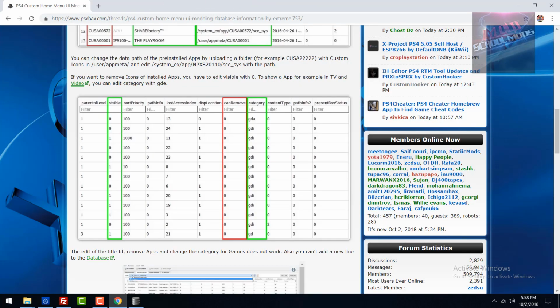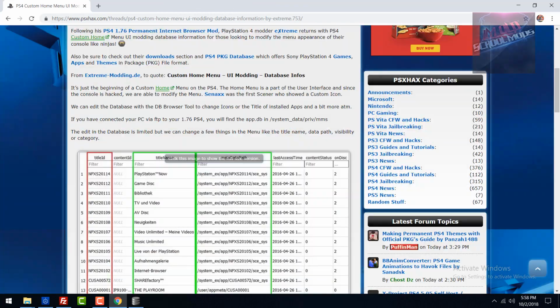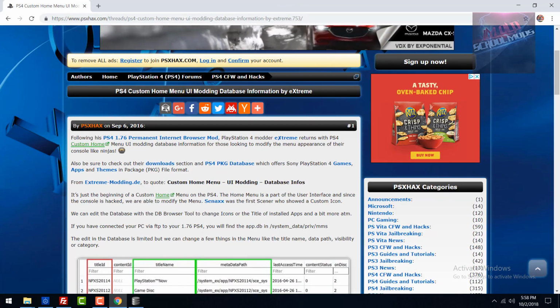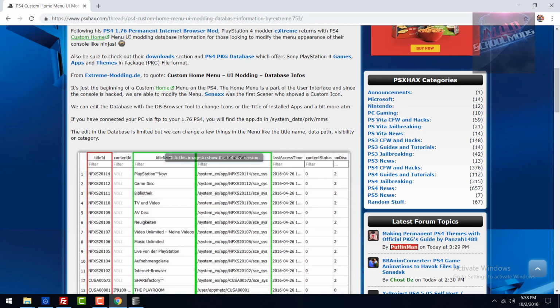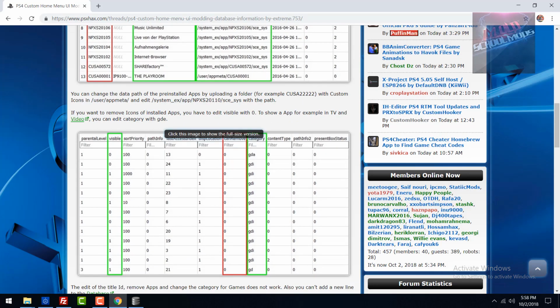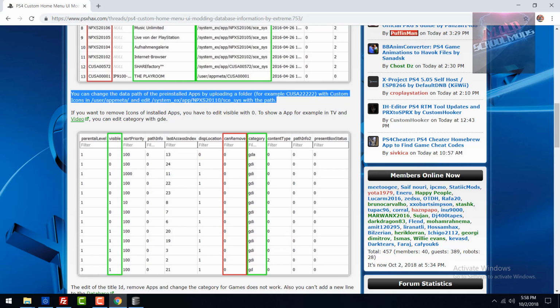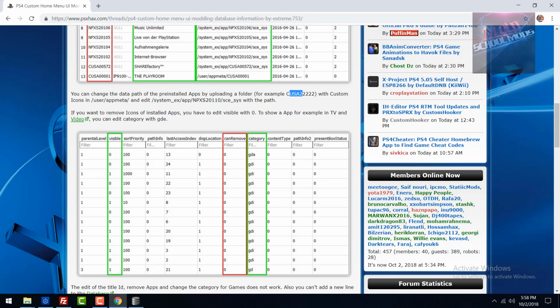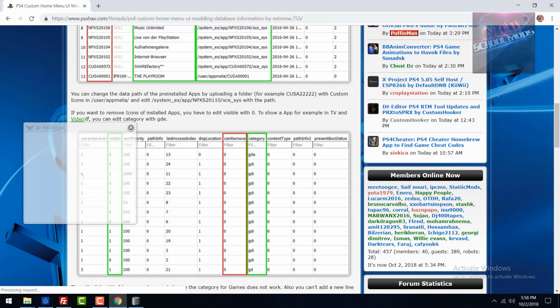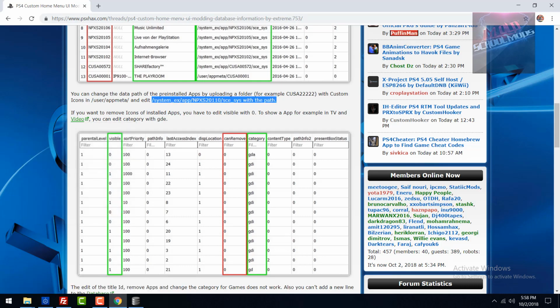This is originally a tutorial by Extreme Modding. He is the one who made the tutorial on how to edit this a little bit and helped out. He just says it's limited, but we can edit some things on the user interface, such as if you want to change the data path of a pre-installed app by uploading a folder, for example, kusa222. So you make your own folder named kusa with 5 numbers at the end, and you upload it to this system path right here, and you can put your custom icons in it, and then you can edit the actual path where it reads to wherever you need it to.